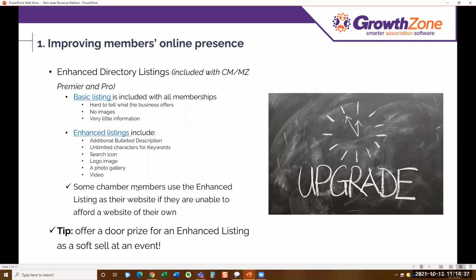And I have actually heard that some chamber members that aren't able to afford a website of their own will use the enhanced directory listing kind of as their website. So it's a nice way for members that maybe don't have enough money to manage their own website. They want to have a nice little blurb about them on the chamber's website with the enhanced listing.